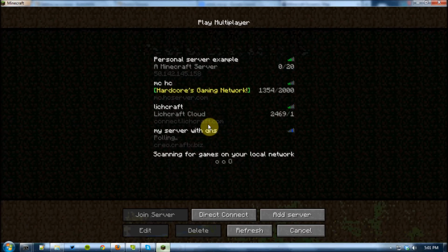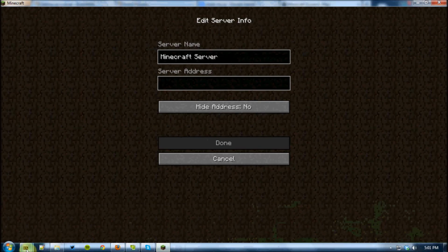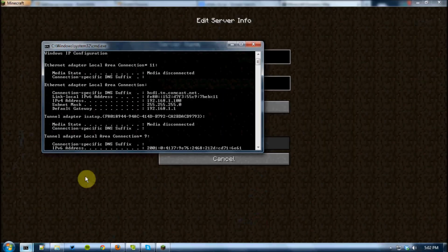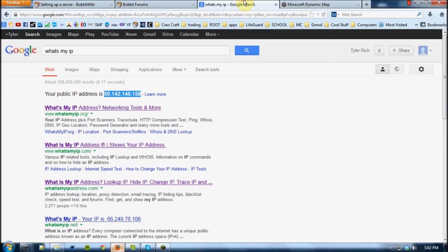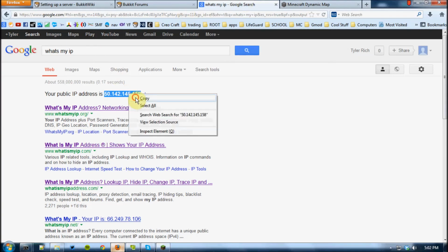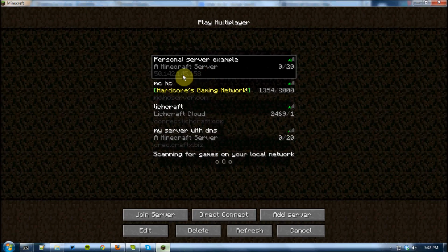And you should log in, and it should pop up with your... You need to add your own. I forgot to say this. You need to add your own. Alright, so you need to add this. Copy. You need to add that to your server address. So anyway, I've already added mine, so we're going to join.